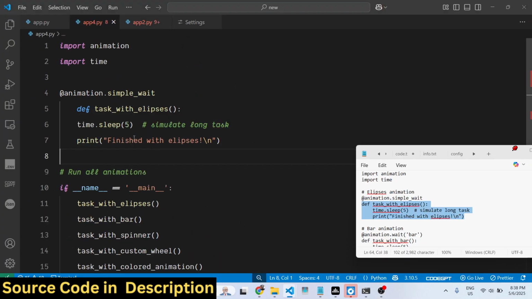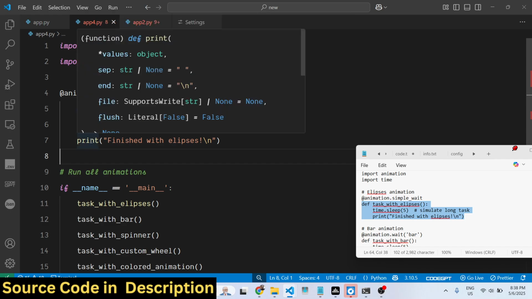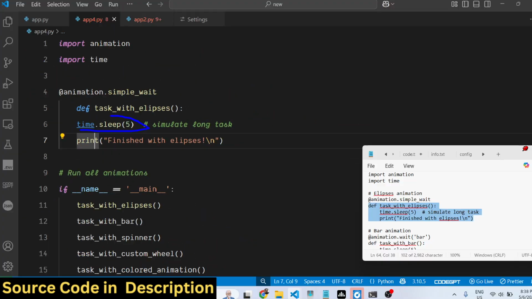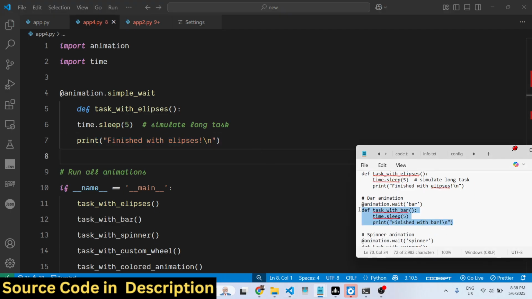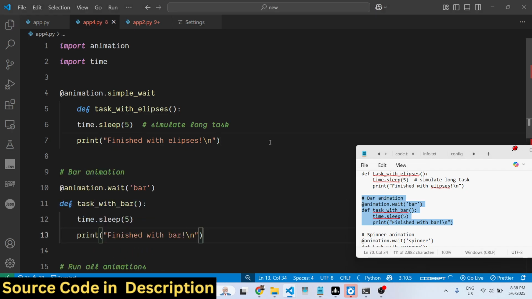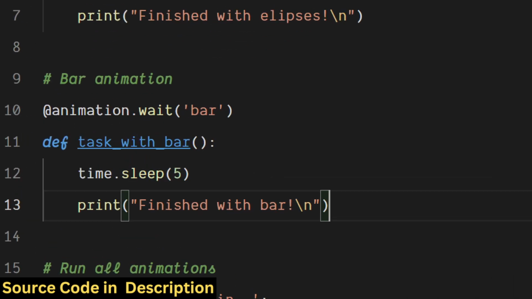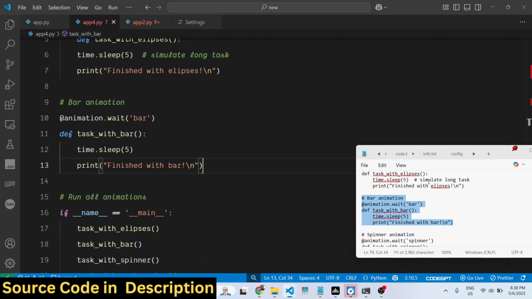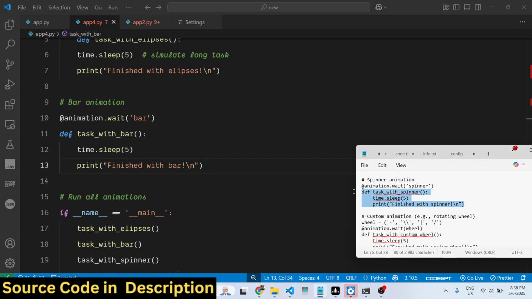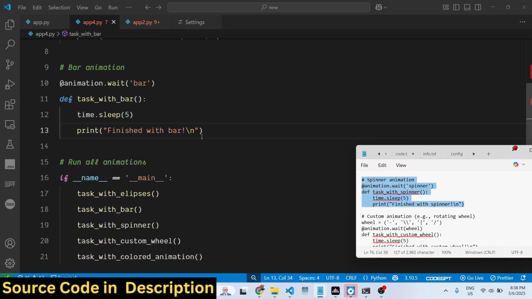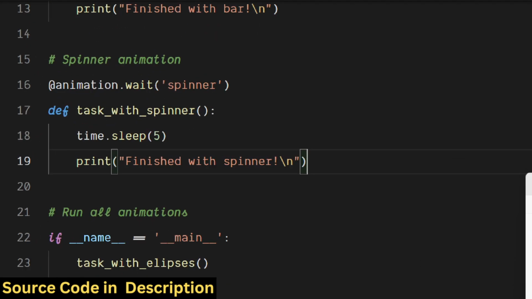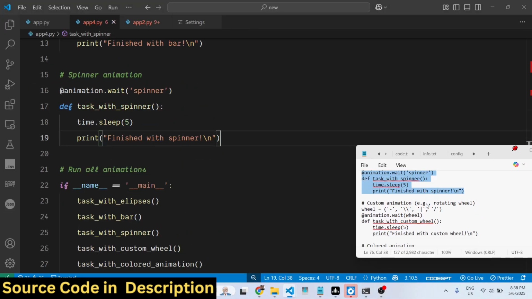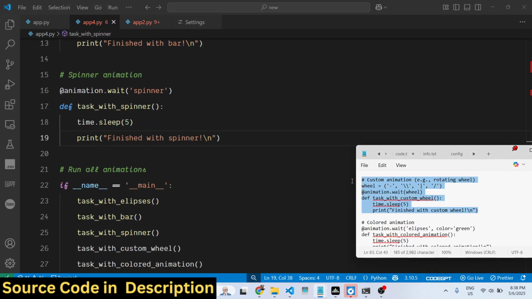In this way you can request some API data instead of sleeping for 5 seconds, and then you can print out this. And same, we have the bar animation as well. This is the bar animation. You can see that again we sleep for 5 seconds. Then we have also the spinner animation like this. So these have different methods available for different animations.